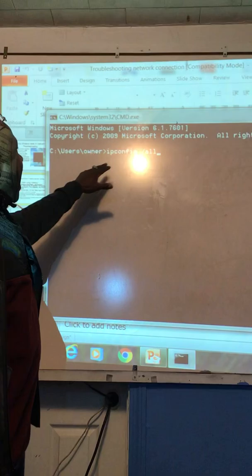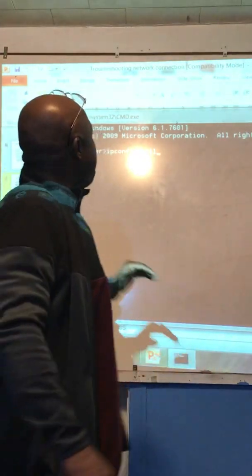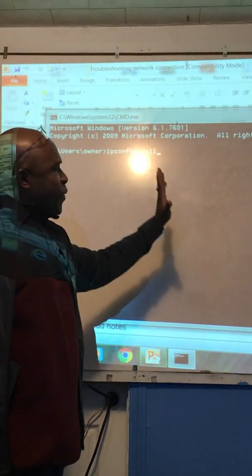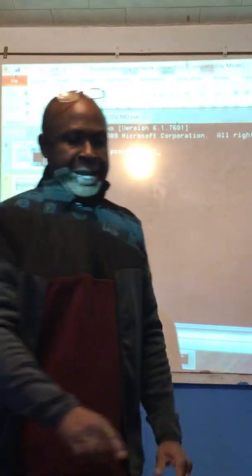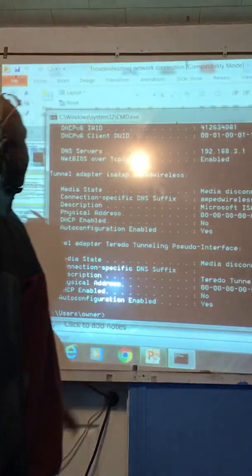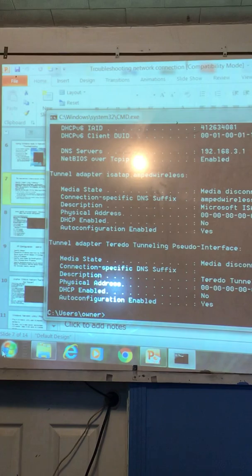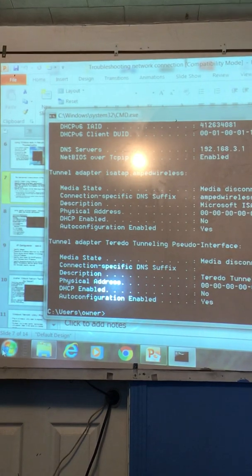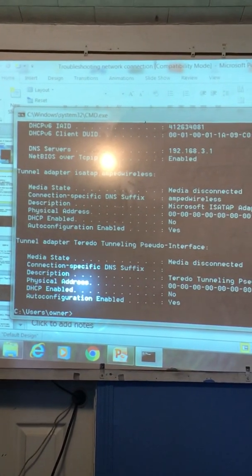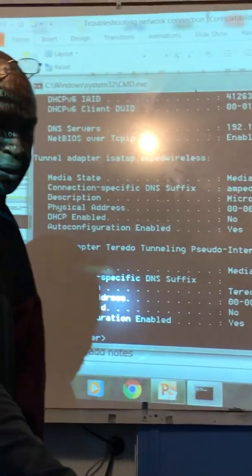So when I said ipconfig space /all and I press enter, this is what the computer does for me. The computer displays all the information. First, let me go.